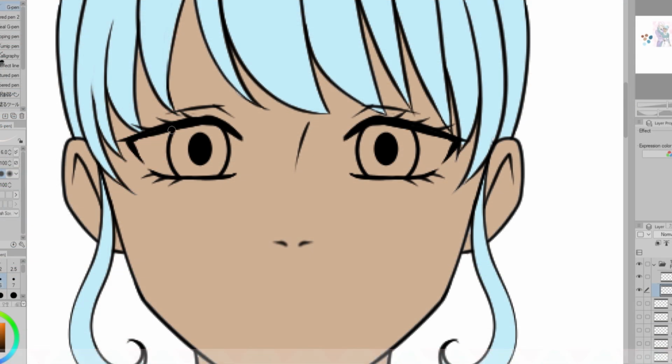Now it's time for characters, finally. I was really looking forward to drawing the characters. So you've been seeing me work on Esther's rig.